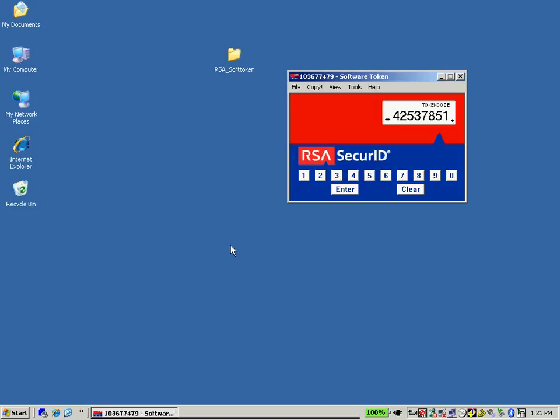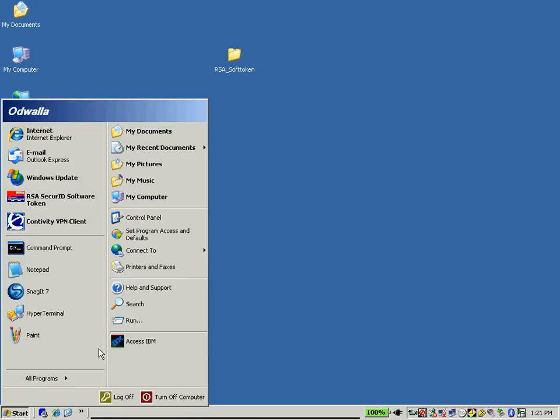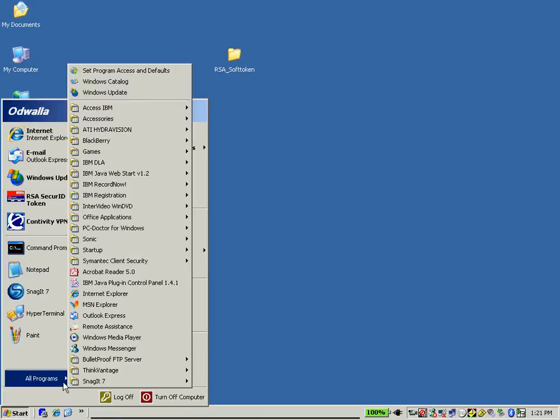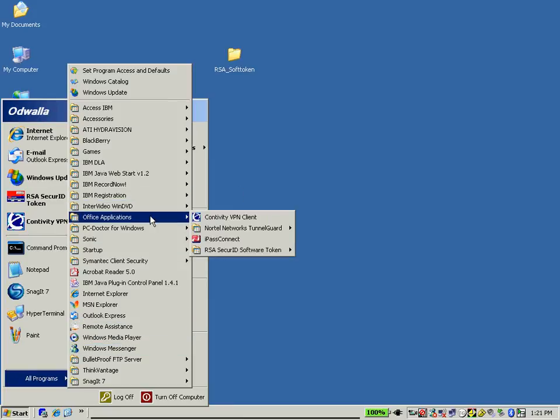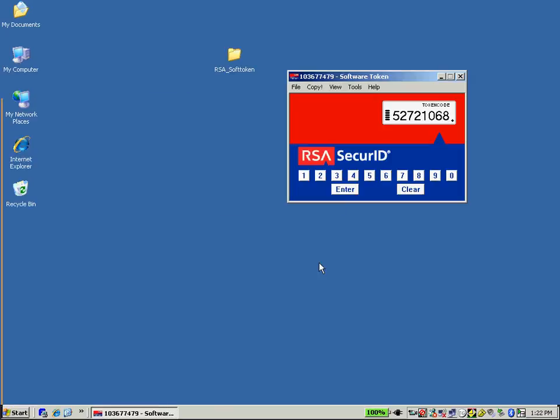Now to use the software, you will want to select Start, Programs, and I think it's going to install it in a directory called Office Applications. Then you see Secure ID Soft Token. You run this program here, Soft Token. It'll open up that screen.